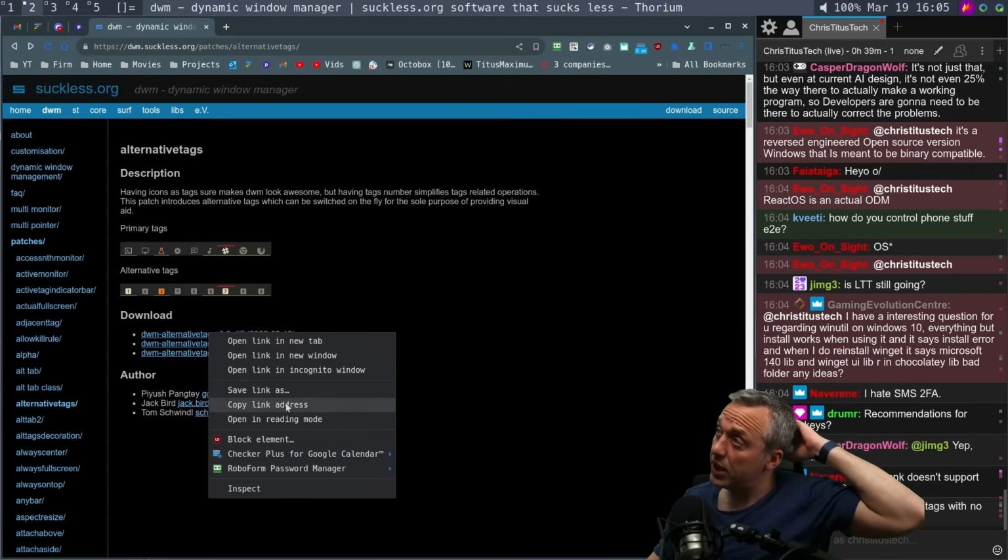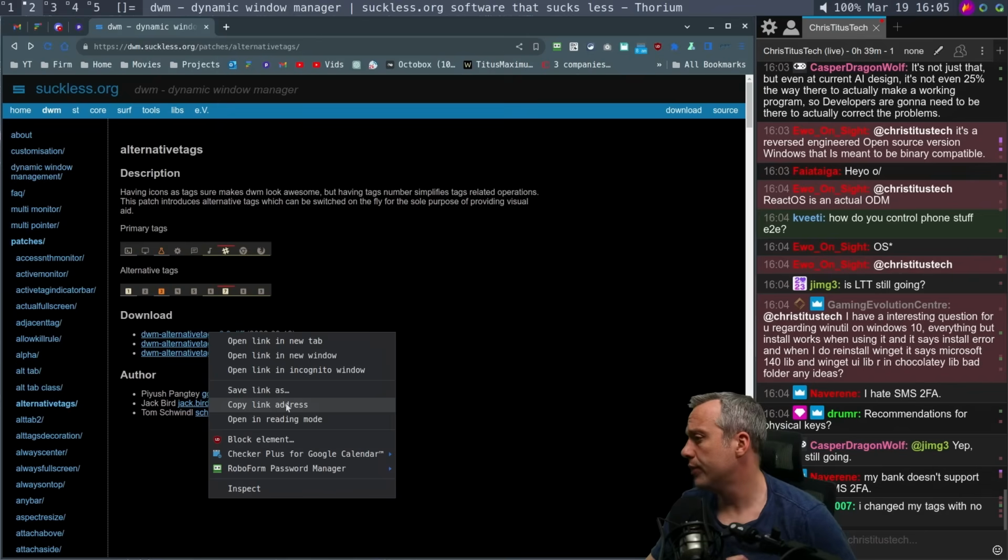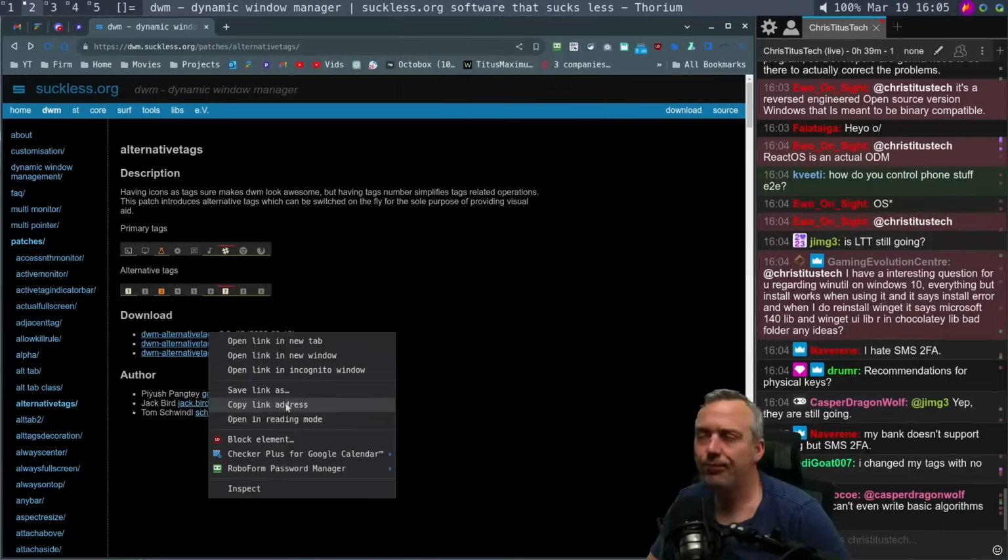Recommendations for physical keys. YubiKeys, the number one. If you have a Google account, I think Google sells their own, which is, I want to say, the Titan key. And those are really good.